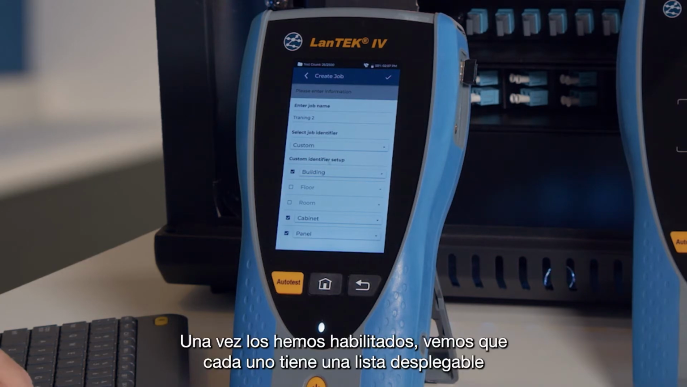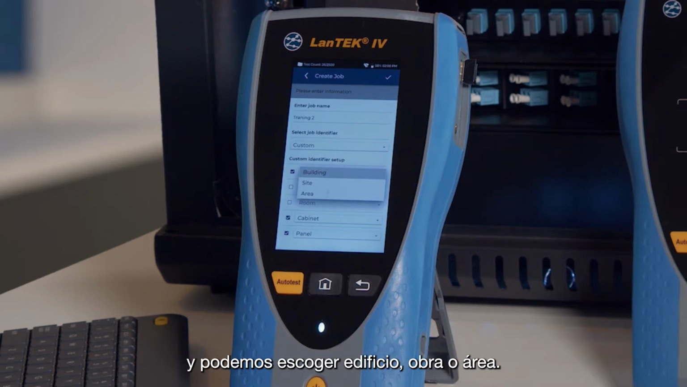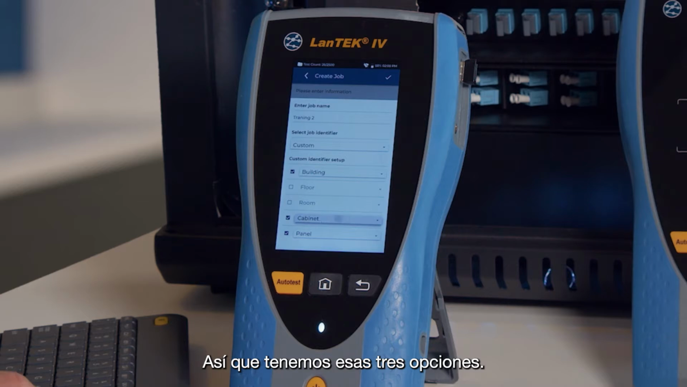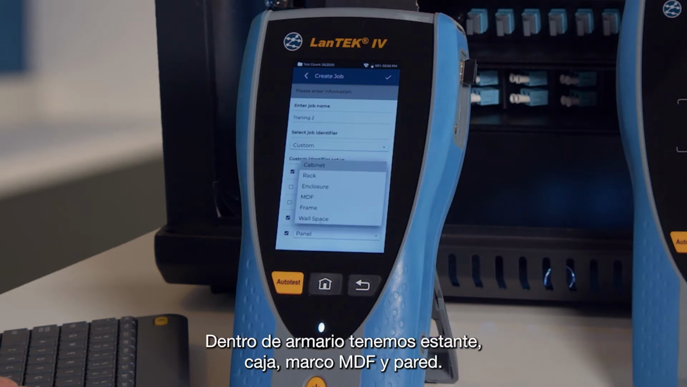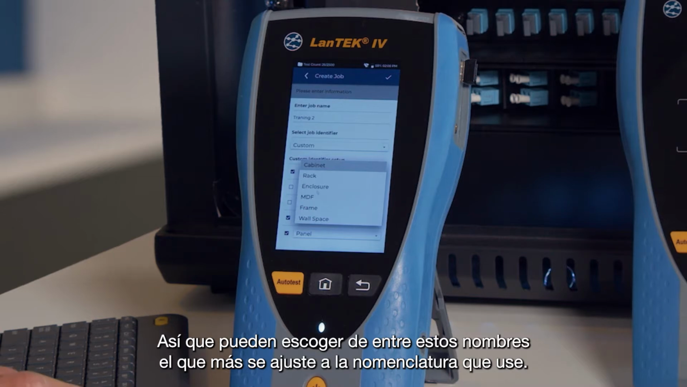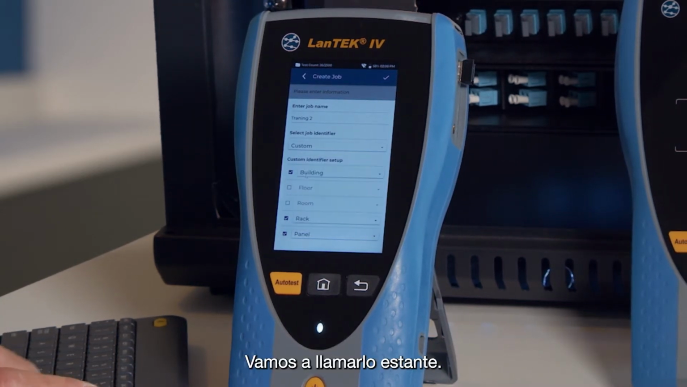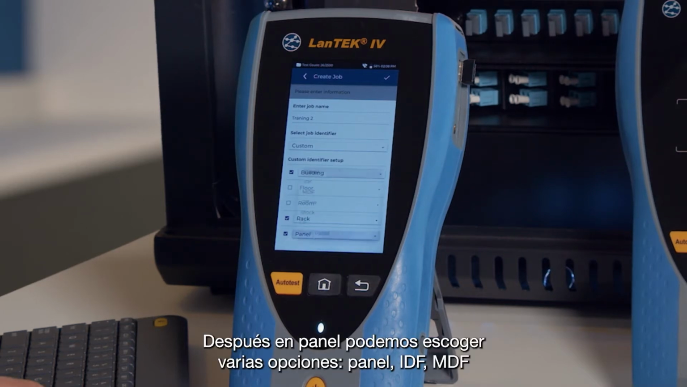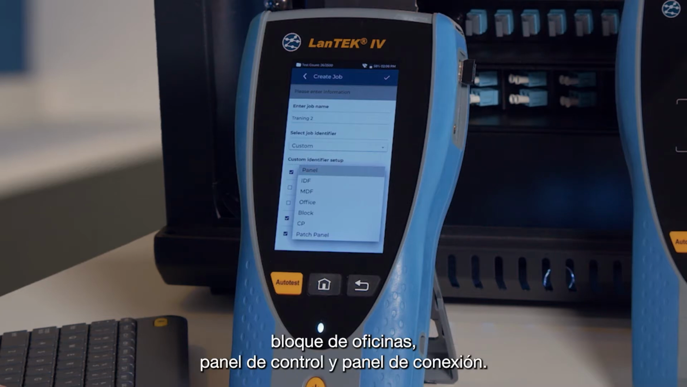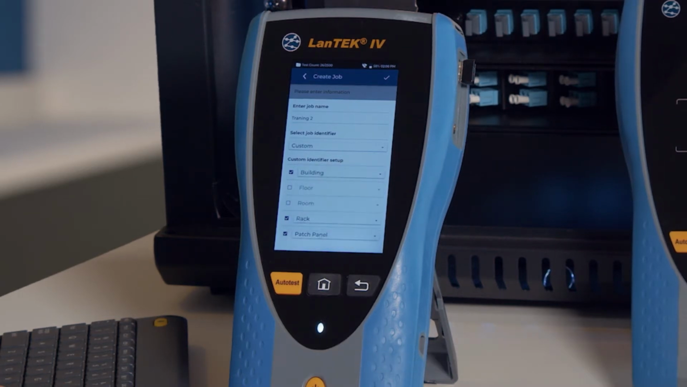So we can see once those are enabled, we have a drop down for each. So we can call it building, site, or area. So we have those 3 options. Under cabinet, we have cabinet, rack, enclosure, MDF, frame, and wall space. So you can choose whichever one of these names best suits your naming convention. So let's call it rack. And then for panel, we can choose several things here: panel, IDF, MDF, office block, CP, or patch panel. So let's call it patch panel.